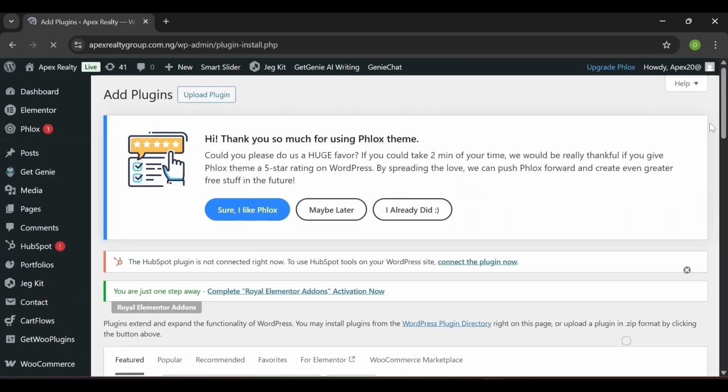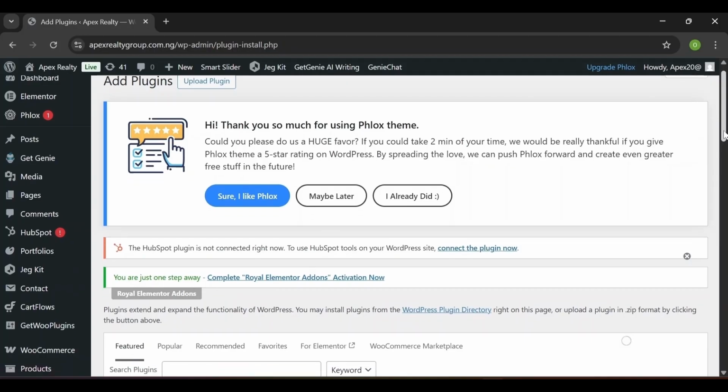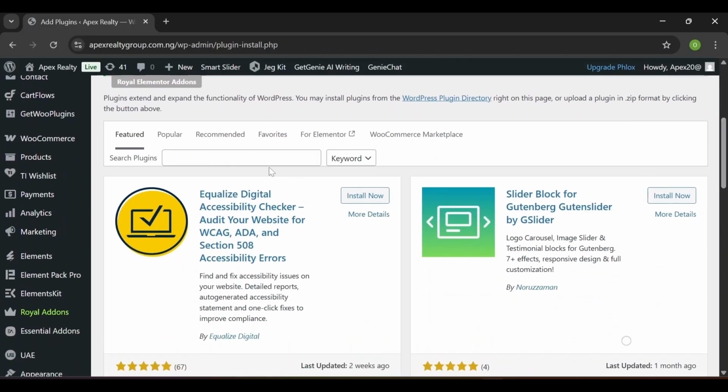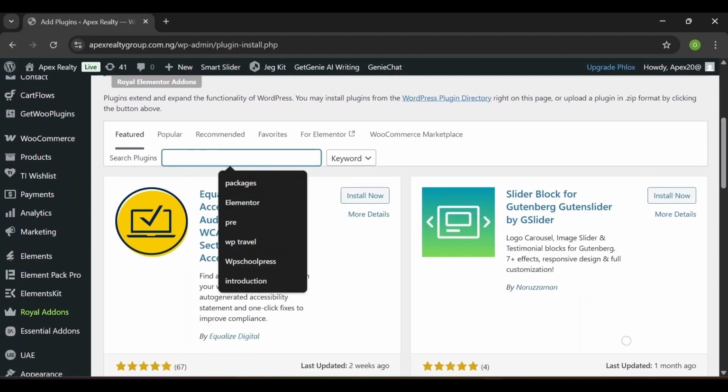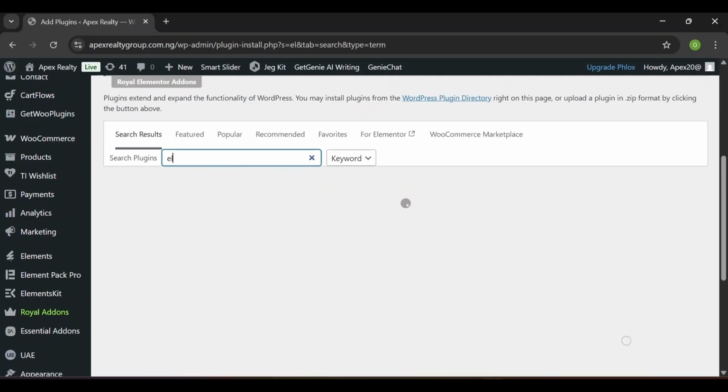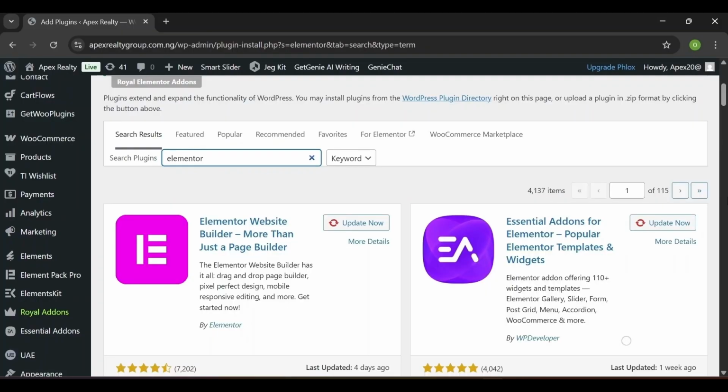Now, the first plugin we are going to install is called Elementor. So we are going to search for Elementor here. Okay, this Elementor, right? What you have to do is click on the install now button, and once you have installed the plugin, you click on activate. Mine is showing update now because I've already installed the plugin.